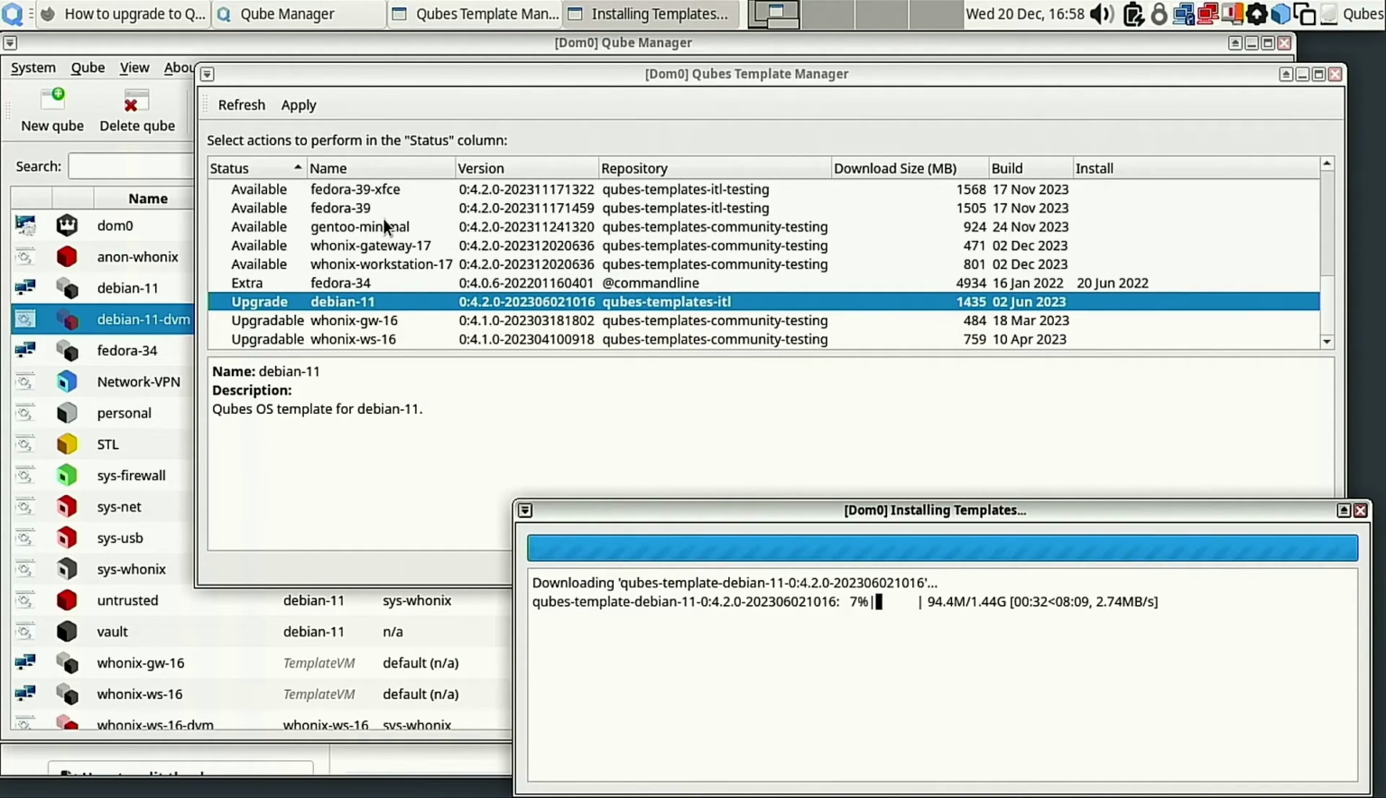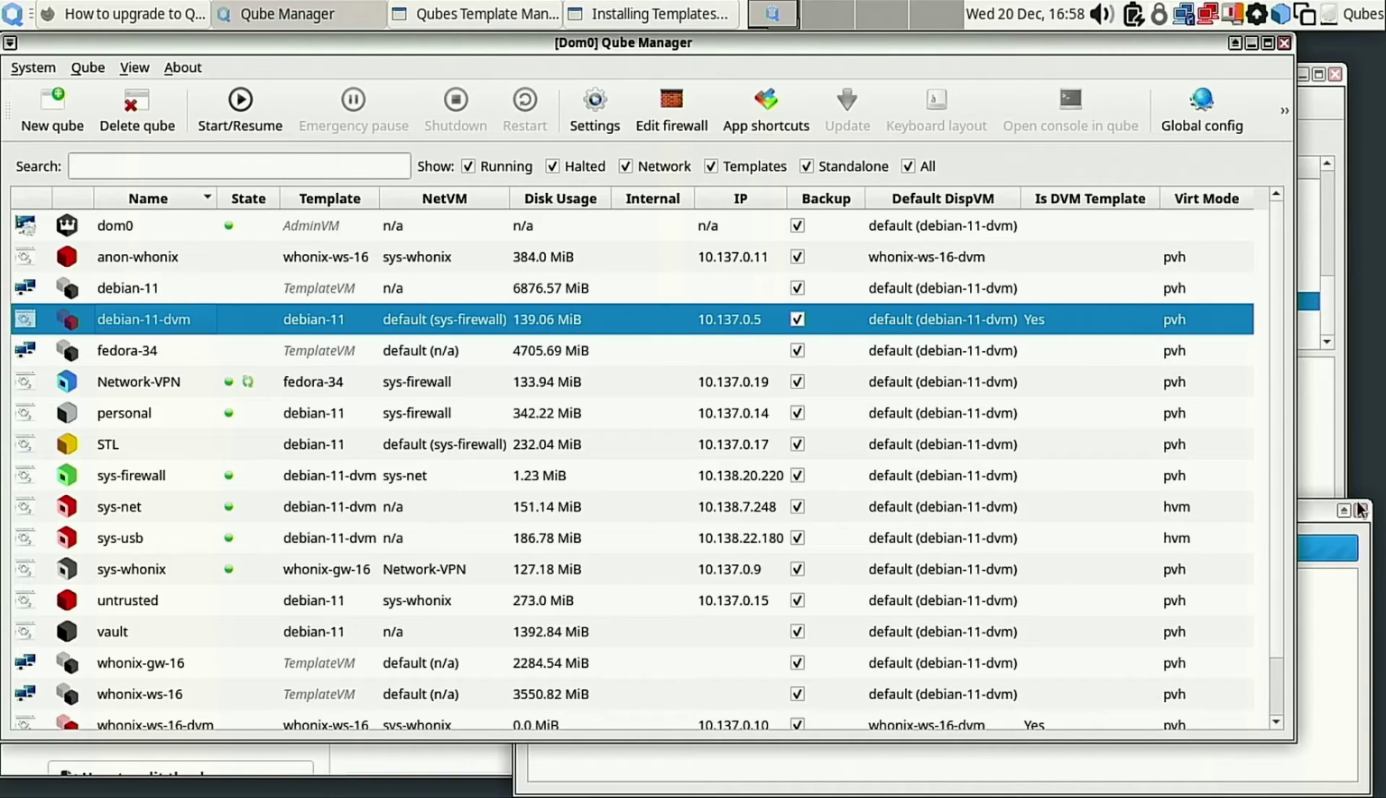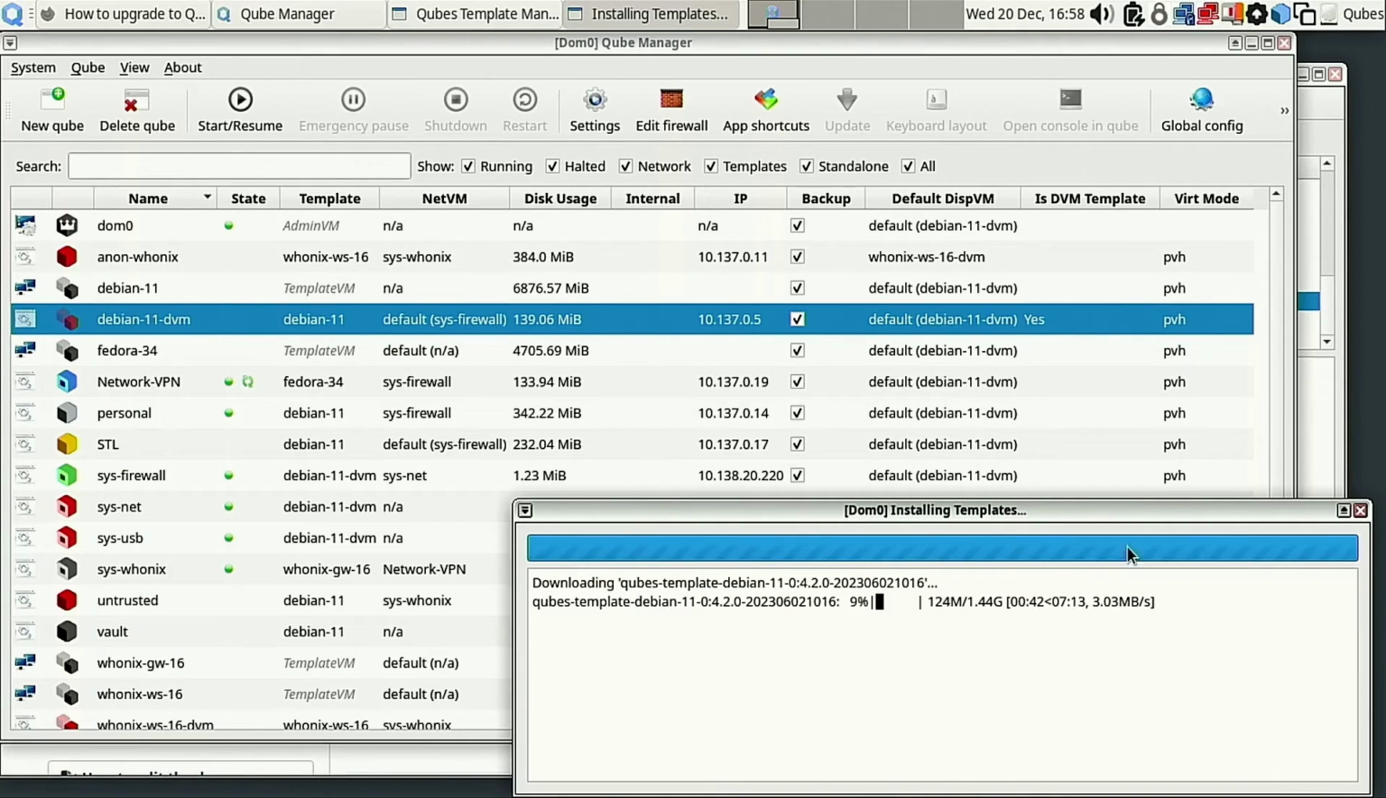But we have Fedora 39, we have Fedora 39 XFCE. My guess is that this is the GNOME and this is the XFCE. Well, that's doing its thing, and I don't know how long. That's 10% done. Who knows? It might be finished by the time we finish up here.